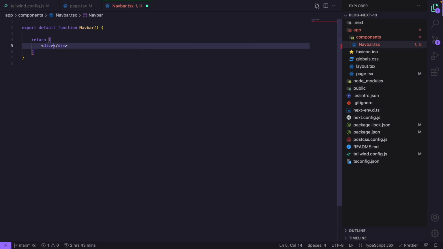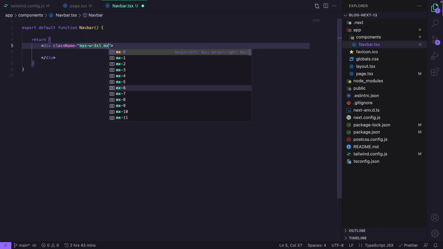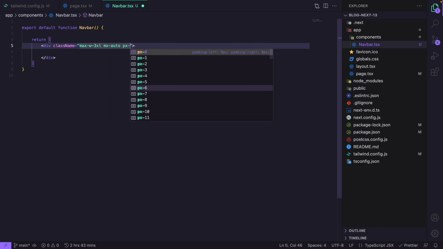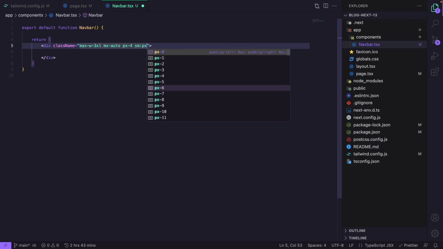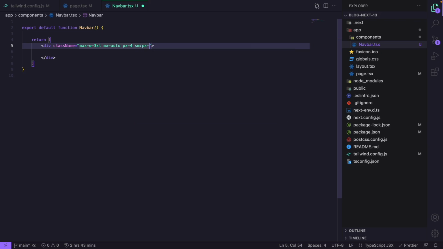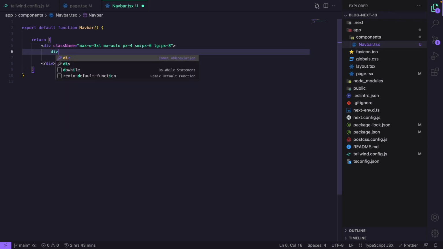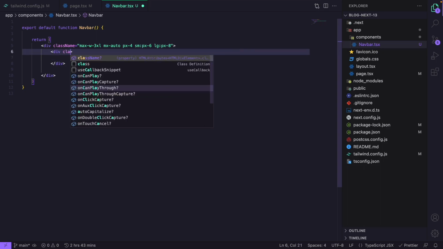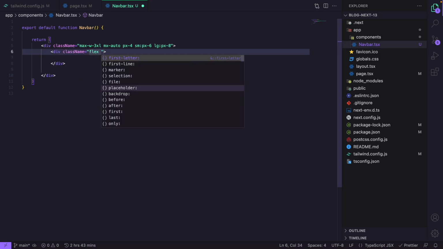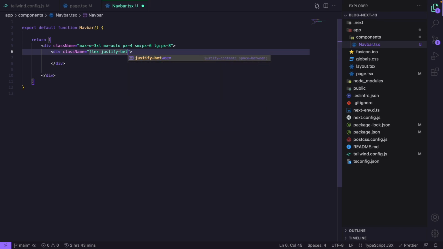Let's start off with a div. Let me style that div. So I will give it a class name of max-w-3xl, mx-auto, px-4, sm:px-6, not 5 but 6, and we'll have lg:px-8. Now inside of this div, we'll have another div. So let me style that. We'll have flex, justify-between, and h-16.